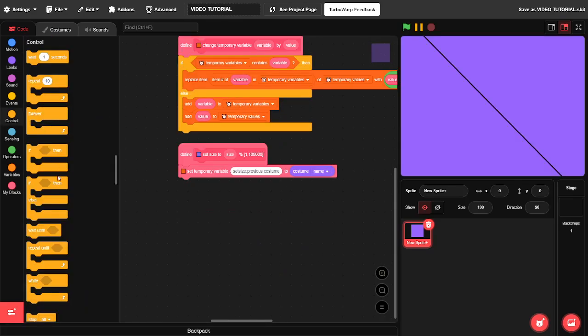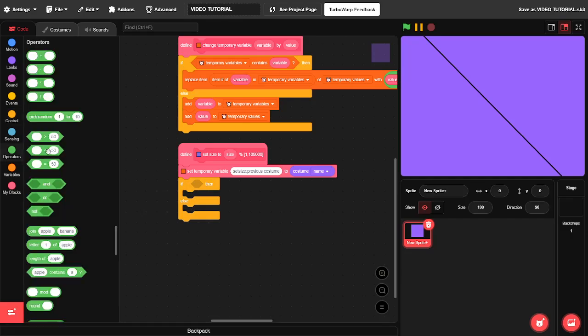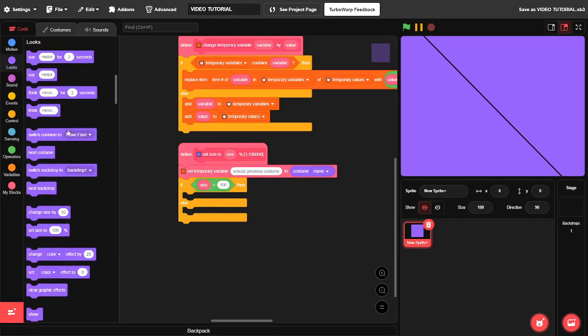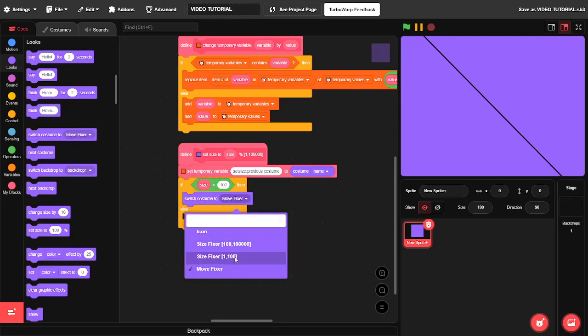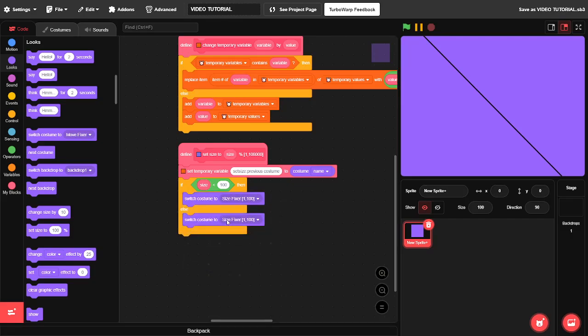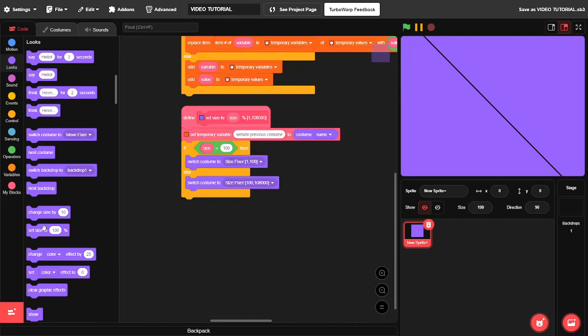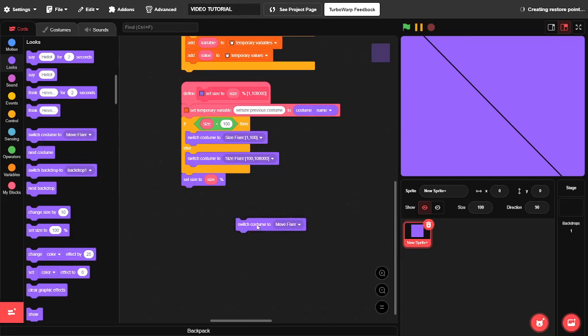Now you want to drag in an if else, then a less than operator, and in the second box put 100, then drag in size. After this you want to switch costume to 100, else 108,000. Then you want to set size to your desired size, switch costume to blank.